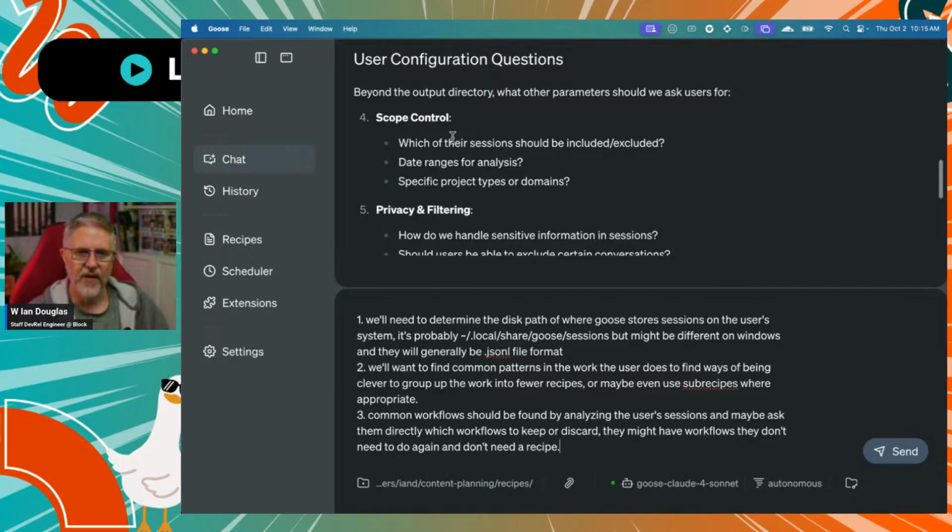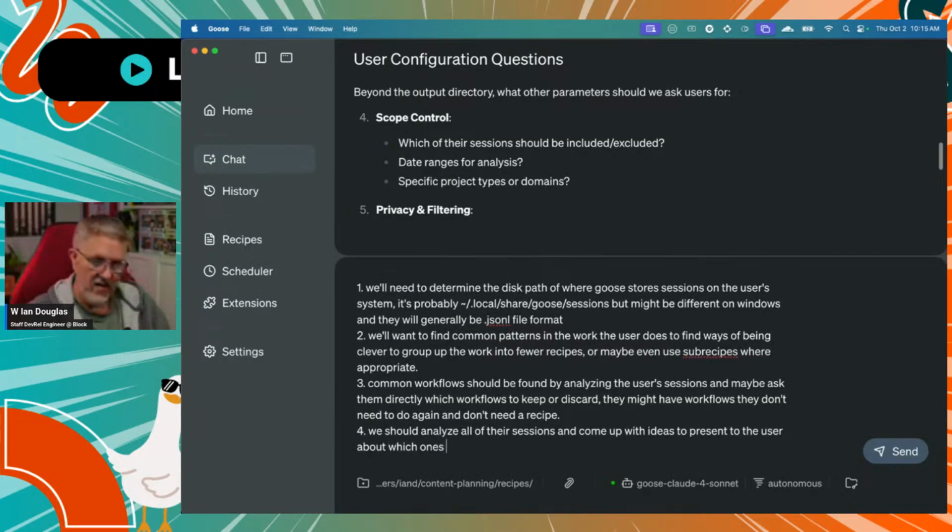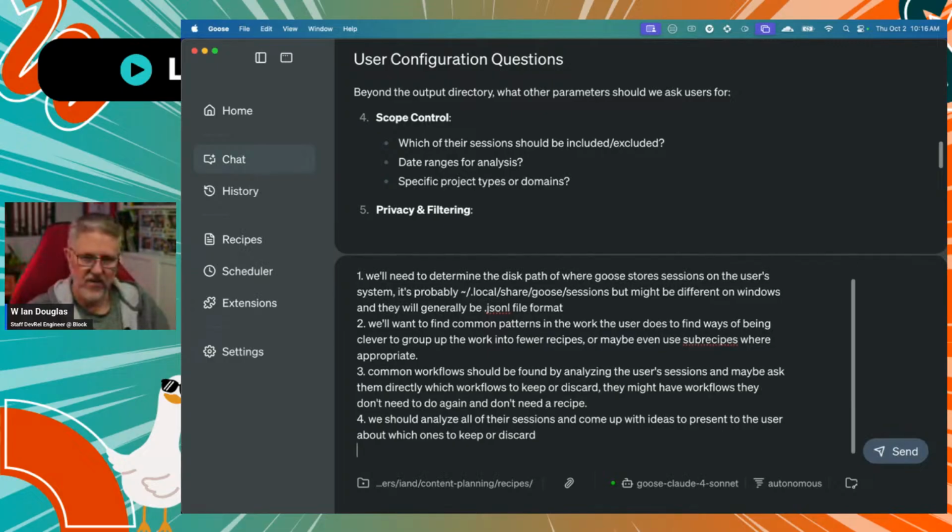User configuration, scope control: which of their sessions should be included? We should analyze all of their sessions and come up with ideas to present to the user about which ones to keep or discard. We kind of already said this in a previous one, but we'll reiterate it. For date ranges, let's look through all previous sessions.